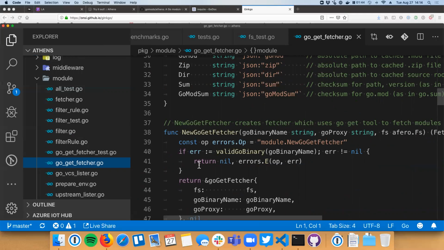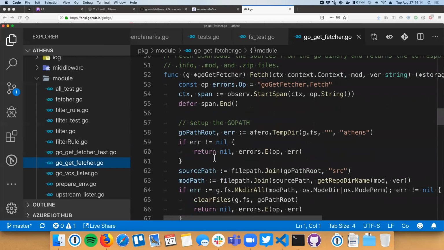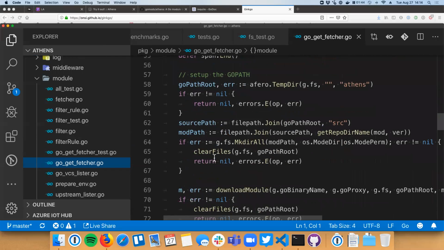So that means that Athens has to go and do a go get call behind the scenes to download the code from upstream somewhere, and then once the go get is finished, it will store it in storage, and from that point on, anyone else who asks for the module later, Athens will just serve it directly out of storage. So this functionality in here literally ends up calling the go get.